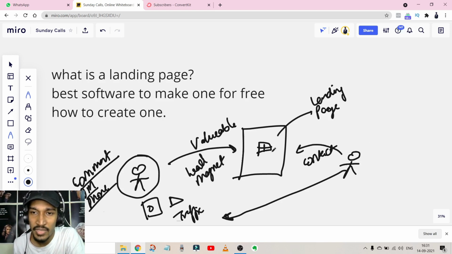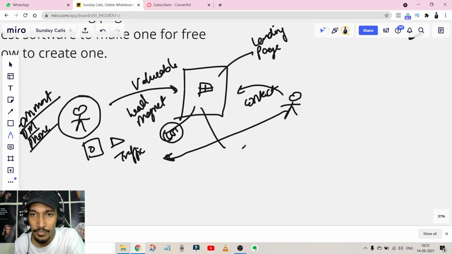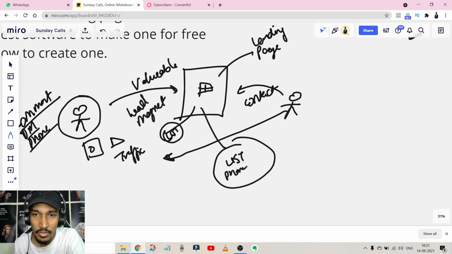So basically someone gives their contact and you send them a lead magnet, which gives you a list of people, an email list, I can say. Let me write it over here, a list. Now this can be a phone number list, or an email list, or even a messenger list if you know how to use ManyChat and all. So it depends on you, whatever you want to create.